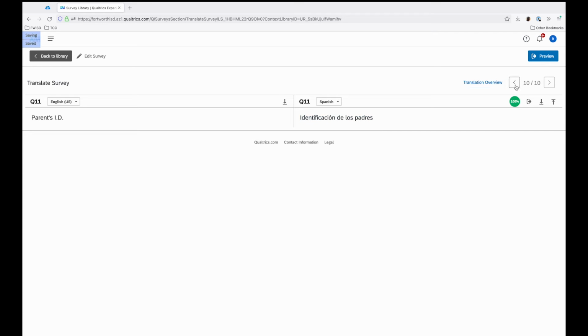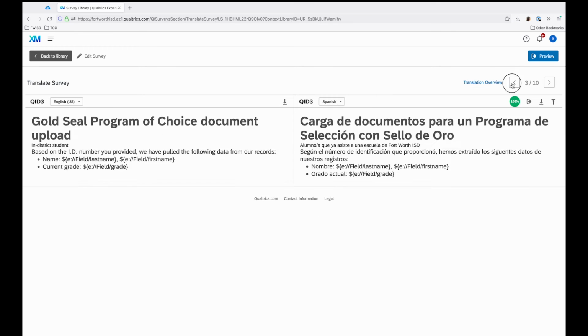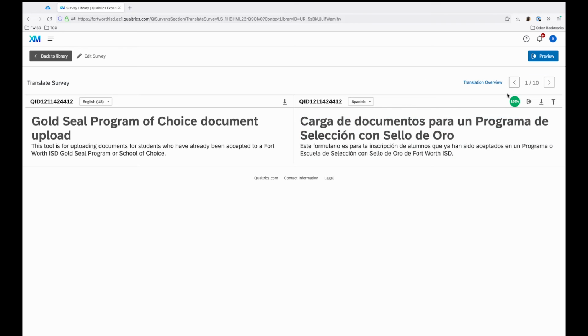However you want to do this. Whenever you're happy with it, I know a lot of things in there need to be changed, but for the sake of this, we're just going to say it's good. We're going to go through, make sure everything's translated properly, and then once I'm complete with everything and I'm happy with everything, you can go back and add more stuff if you want to, or you can go back to your library. That's what we're going to do here.